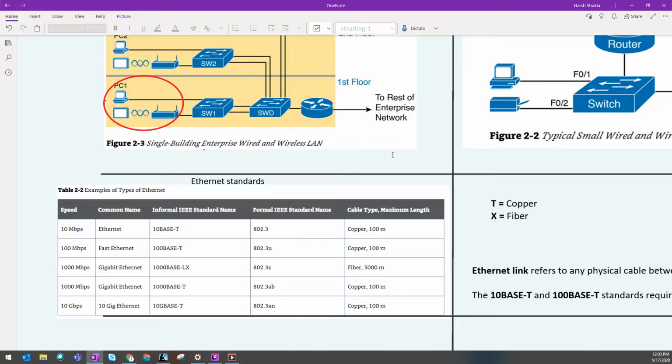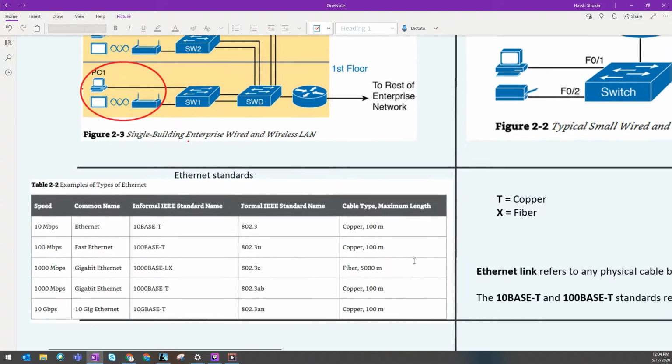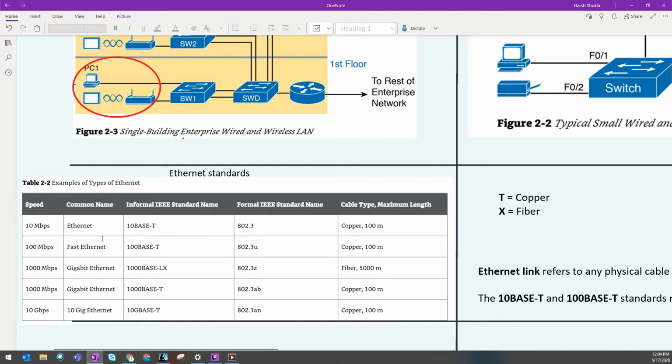And when you look at Ethernet standards, we have different types depending on the speed. So you have your 10 megabits, which is Ethernet, 10BASE-T, 802.3, uses copper, and it's limited to 100 meters. Then you have your 100 megabit connection, which has the name 100BASE-T. It has a standardized name of 802.3u. It uses copper. Then you have your 1000 megabits per second, which is your 1 gig connection, and if you look at the name, it has 1000BASE-LX, and the IEEE standard name is 802.3z. It's a fiber connection that has 5,000 meters.